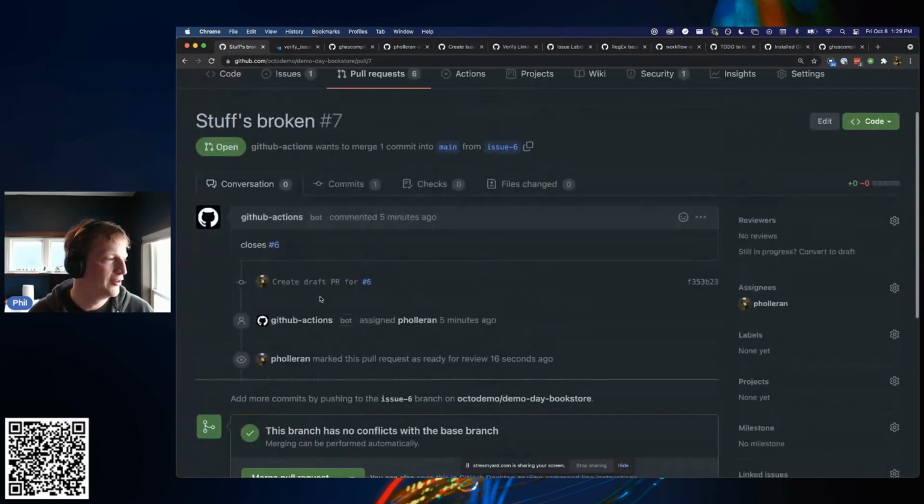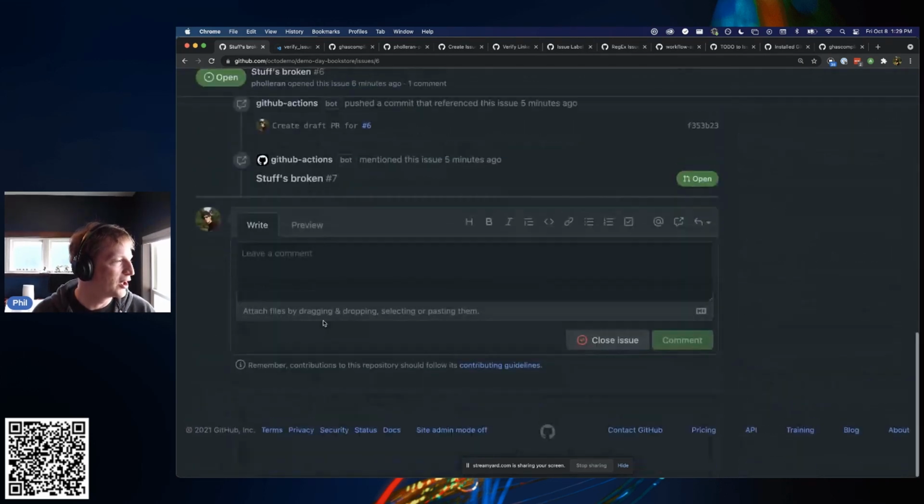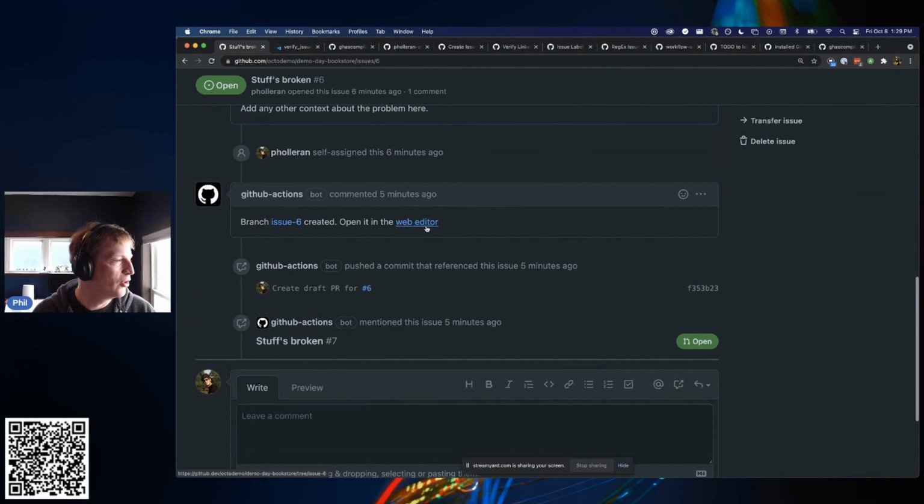Correction, it should trigger those checks. You know what we can do? We can go back to our issue and let's just commit something, so we actually are working with some real data here. What are we going to commit? Let's go open this in the web editor.